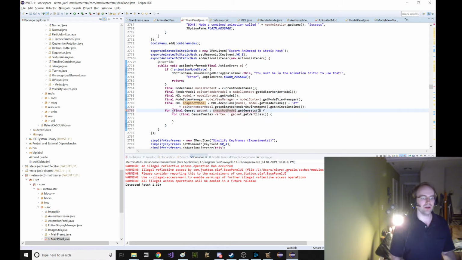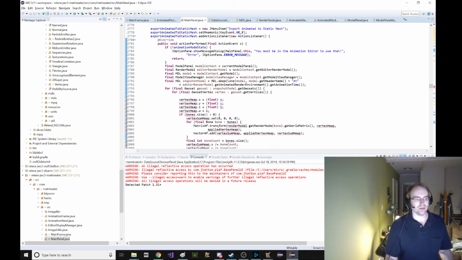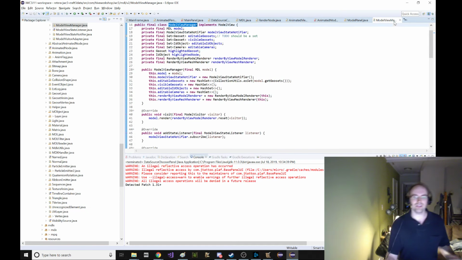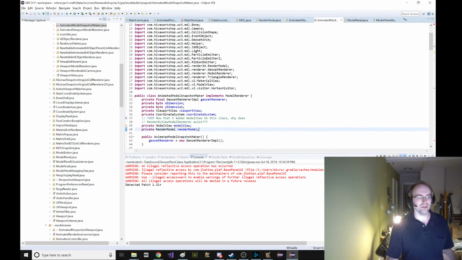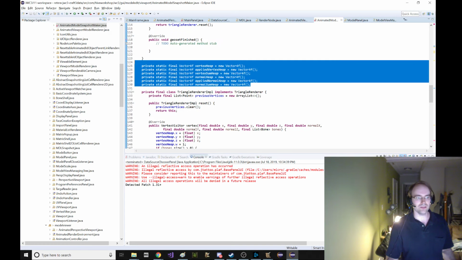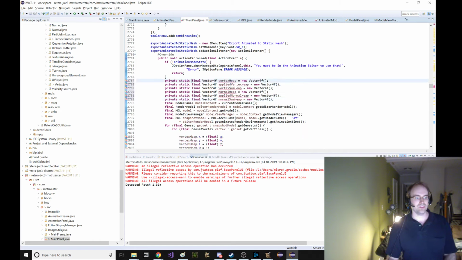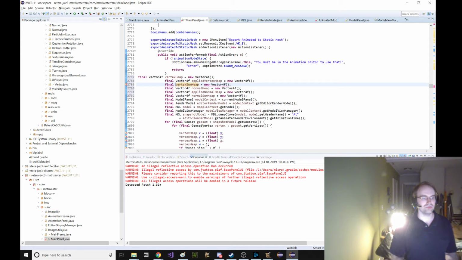There are other things in the model. We need to tell it to loop through the geosets of the model. We need the vertex heap from the animate model maker. I need all these vertex heap objects, so just put those in here. They don't even need to be static private, just final. Sorry, I accidentally deleted something off of that one. Vector 4F.